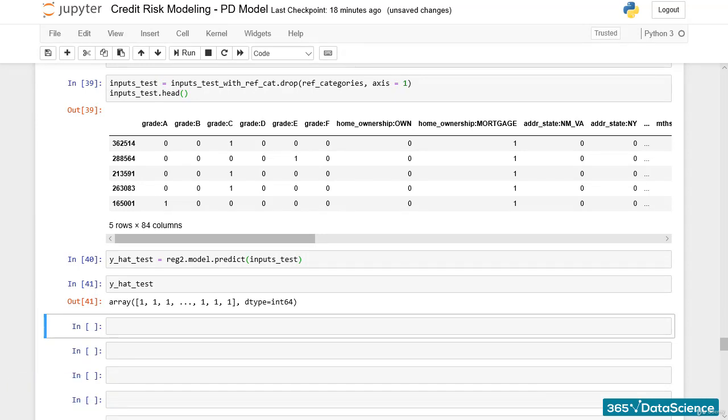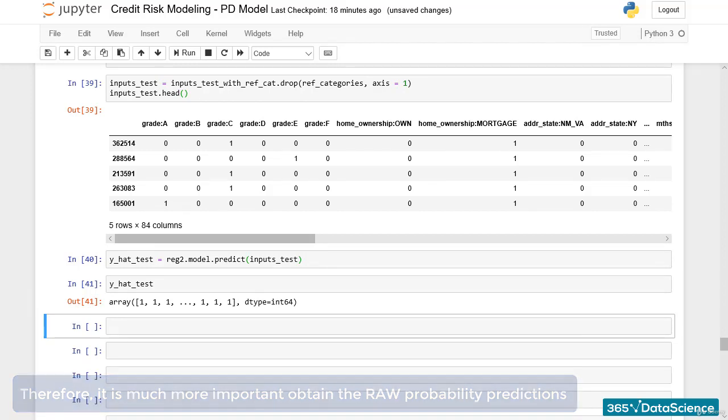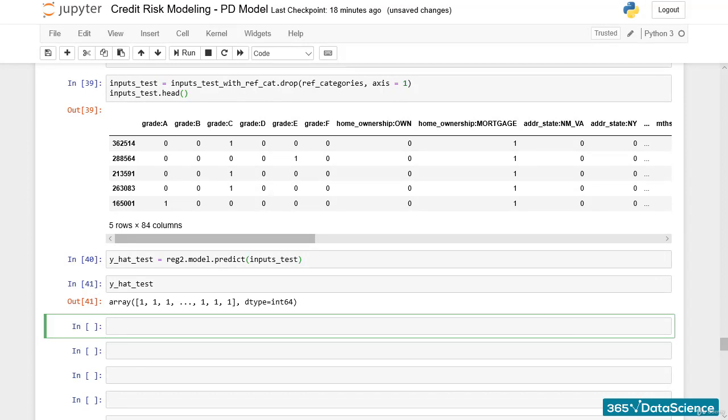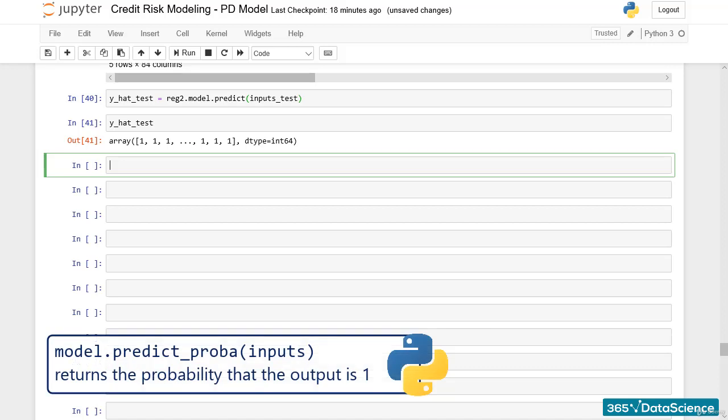In the same way, we may select any value between 0 and 1 to be the cutoff. So in order to assess how well our PD model performs, it is much more important to obtain the raw predicted probabilities for each observation in the test dataset, rather than the categories predicted by the predict method. To achieve that, we can use another method, predict_proba. To start off, we can create another variable called y_hat_test_proba. Let it be equal to reg2.model.predict_proba from the inputs_test data frame.